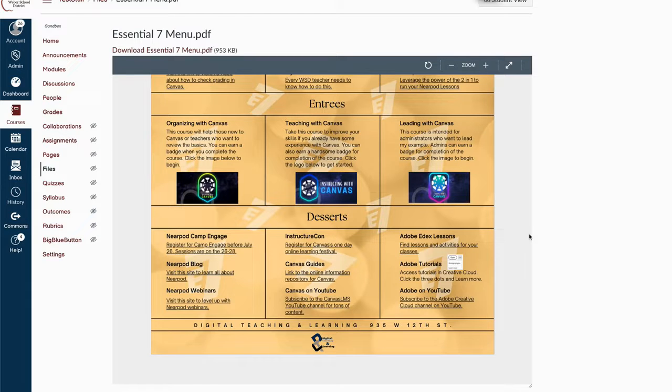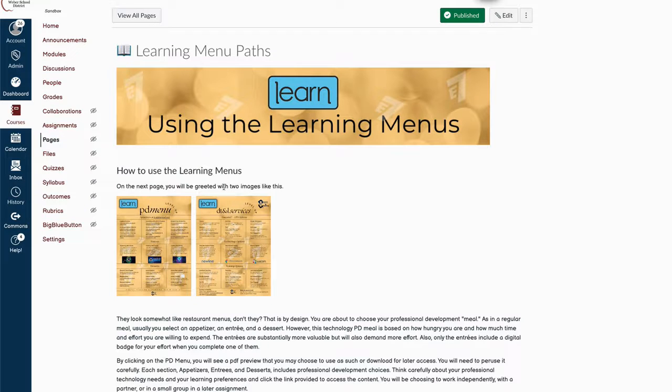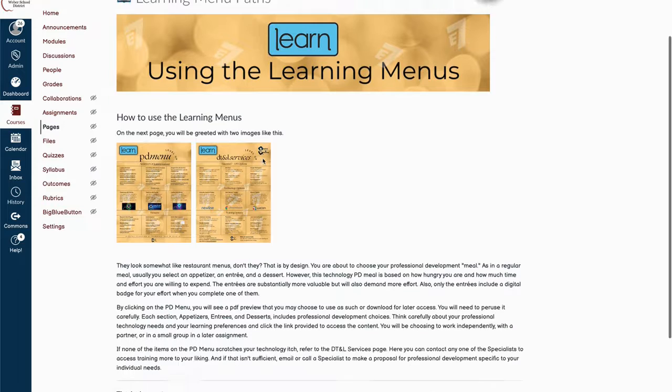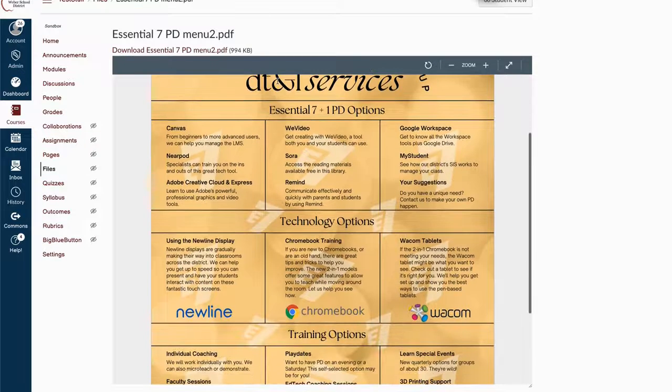Down here, the desserts would be PD provided by the publishers of the E7 apps like Nearpod or Canvas and InstructureCon. You can see here, Adobe and so on. Tons and tons of those are available. The next menu item, which would be this one, are services that we provide. And so they would look something like this, and so the participants can make appointments with the DT&L specialist to give them training on WeVideo or Sora, Remind, and so on.